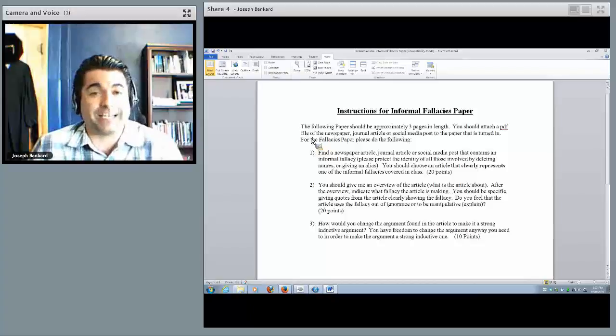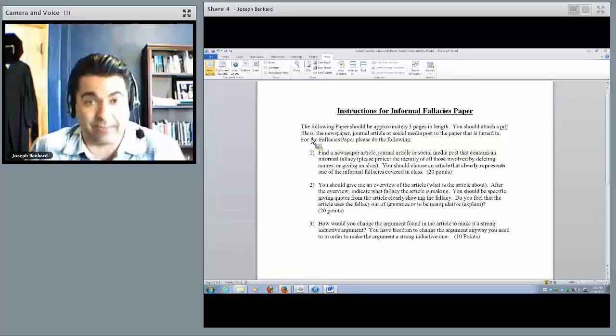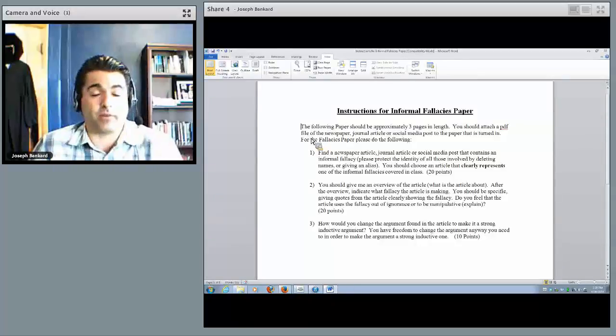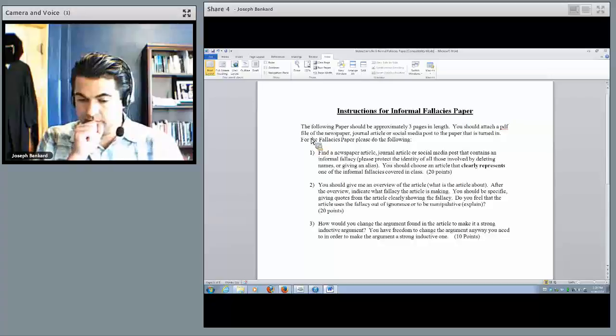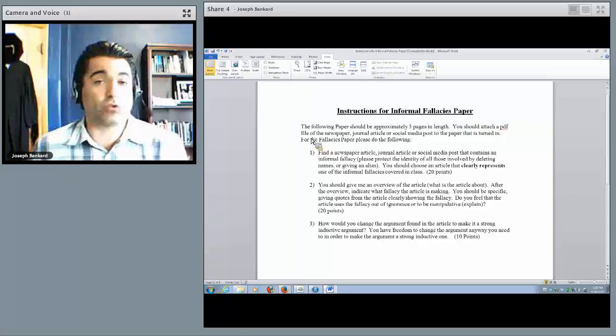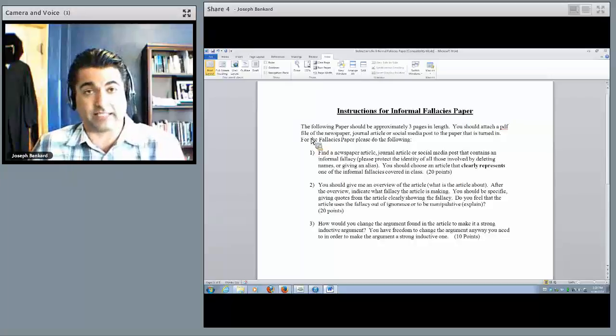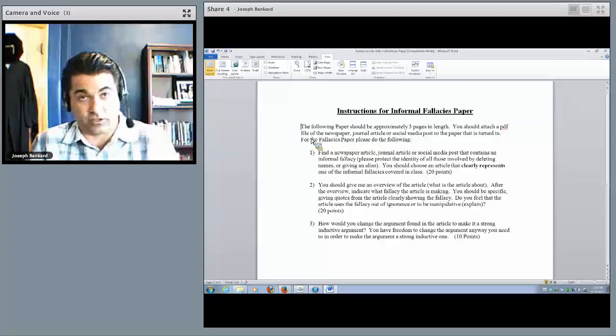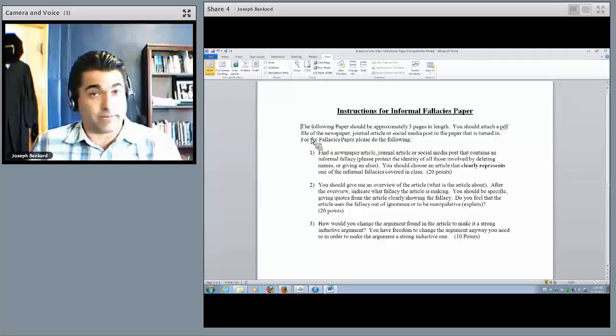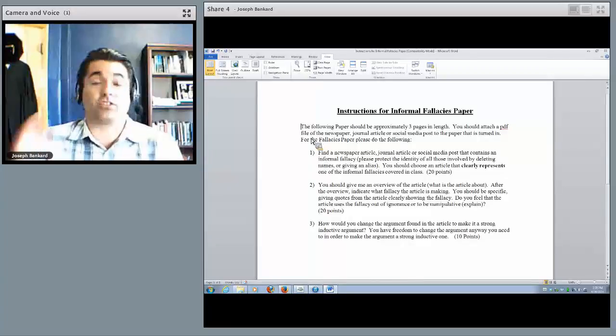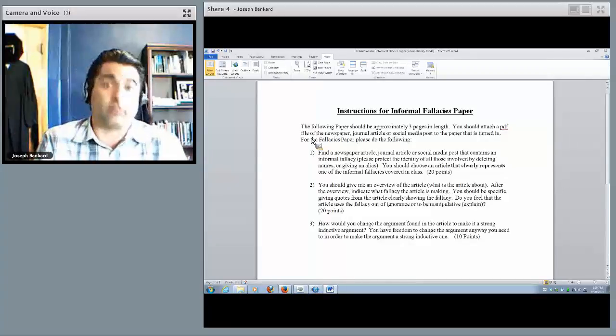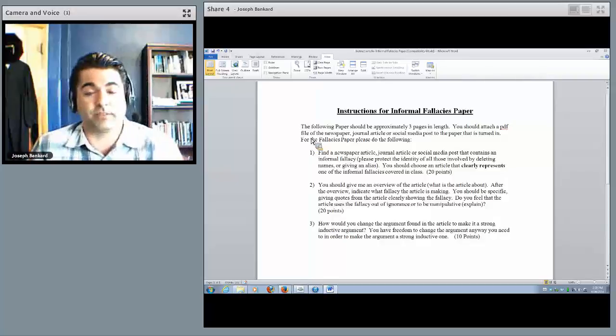When you submit it, if you submit it on Canvas, I want you to attach the article in question via PDF along with your paper. If you turn it in hard copy in class, then just make sure you attach the article in question. I'm not sure how I'm going to have you turn it in yet, whether it's going to be hard copy or on Canvas, but if it's on Canvas, you're going to have to scan the article and use that file and attach it. If not, make sure you give it to me as a hard copy.